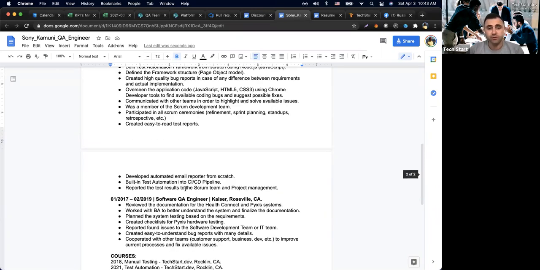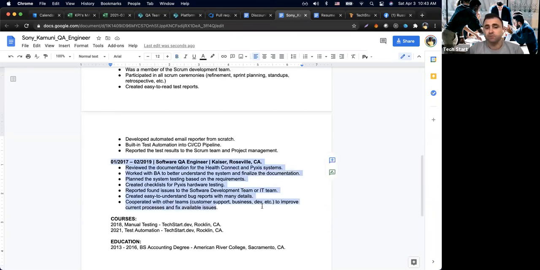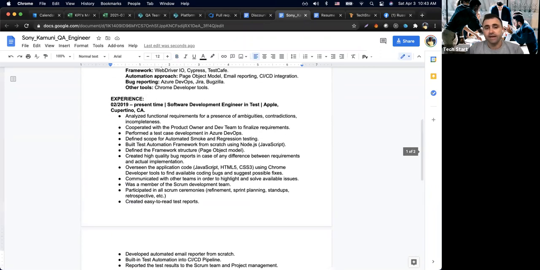And the common mistake they make, they mention their accountant experience, for example, in the past, which is not related to software testing at all. So you don't have to do that. If you used to work on many jobs, you don't have to mention them. You have to mention everything which is related to the current job description for the job you're applying for. If you're applying for a software development engineer in test position, just mention related experience.